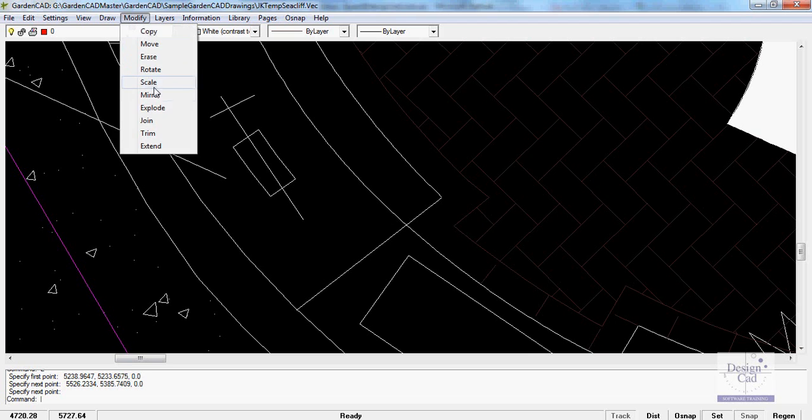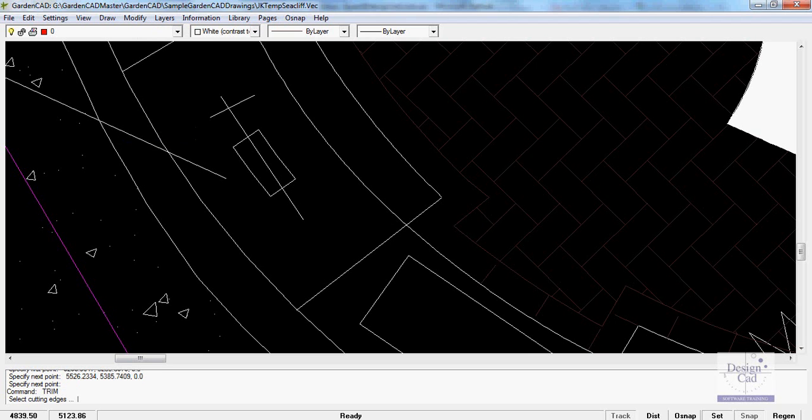So modify and trim, and if you watch down in the command area, the command trim has been issued. It's telling us now, the program's saying pick the cutting edges. Think of the cutting edges like a guillotine. So I'm going to slice off this overhanging bit. So this will be the guillotine. Then I right click, and then I click the bit that's hanging over with the left button and then the right button to finish, and then I can select that one and delete it. So that's a simple way to trim.